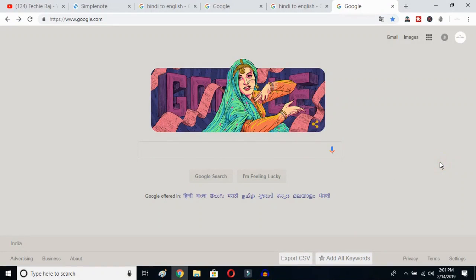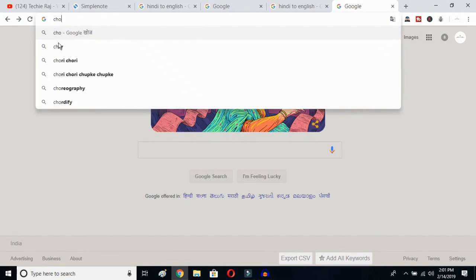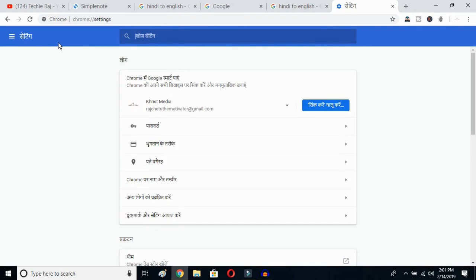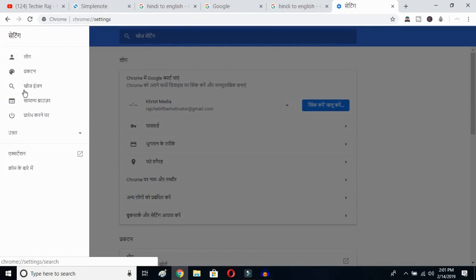So guys, the first thing you have to do is open up your Google Chrome and then click on your search bar and then type chrome:// settings and then hit enter. Once you hit enter, you will be able to see the sidebar of your Google Chrome. You just click on the sidebar logo here, and then you have to go to the advanced setting.